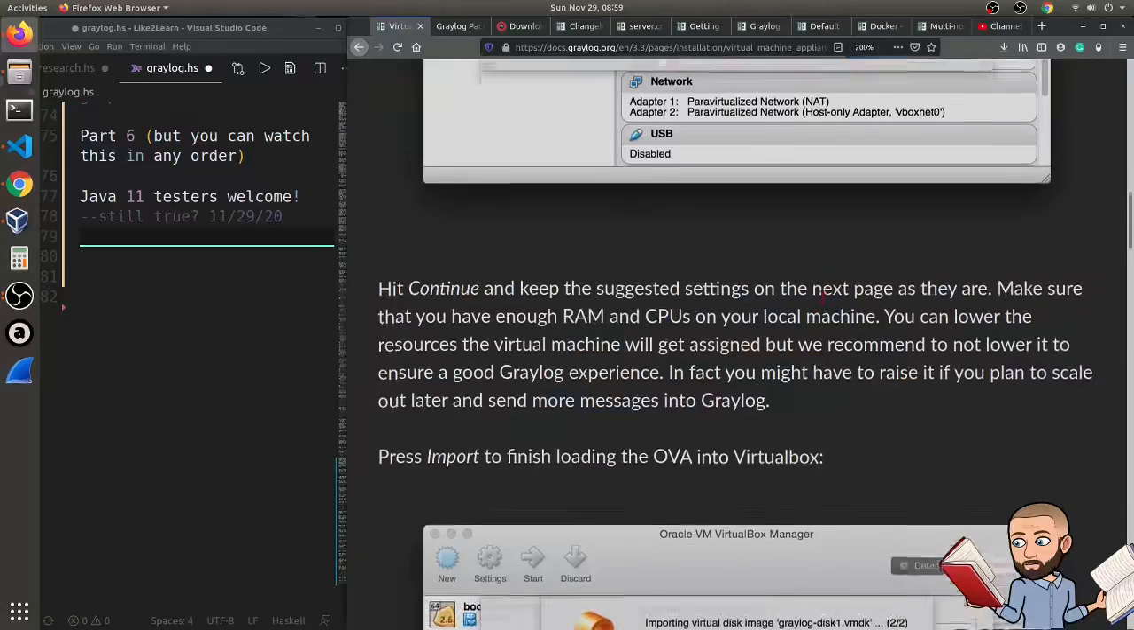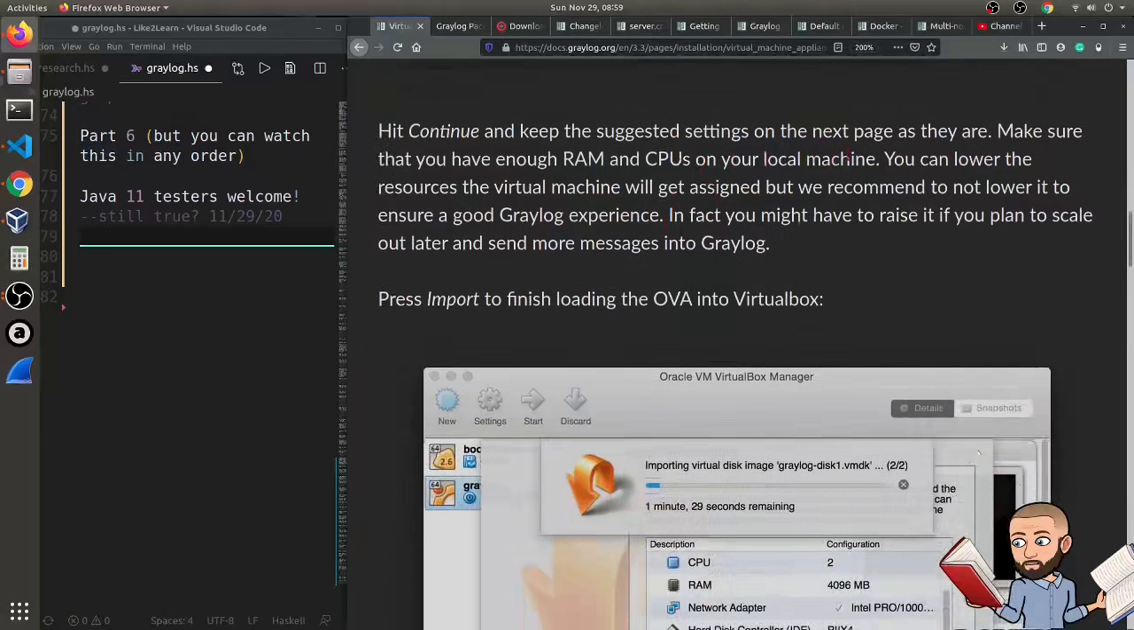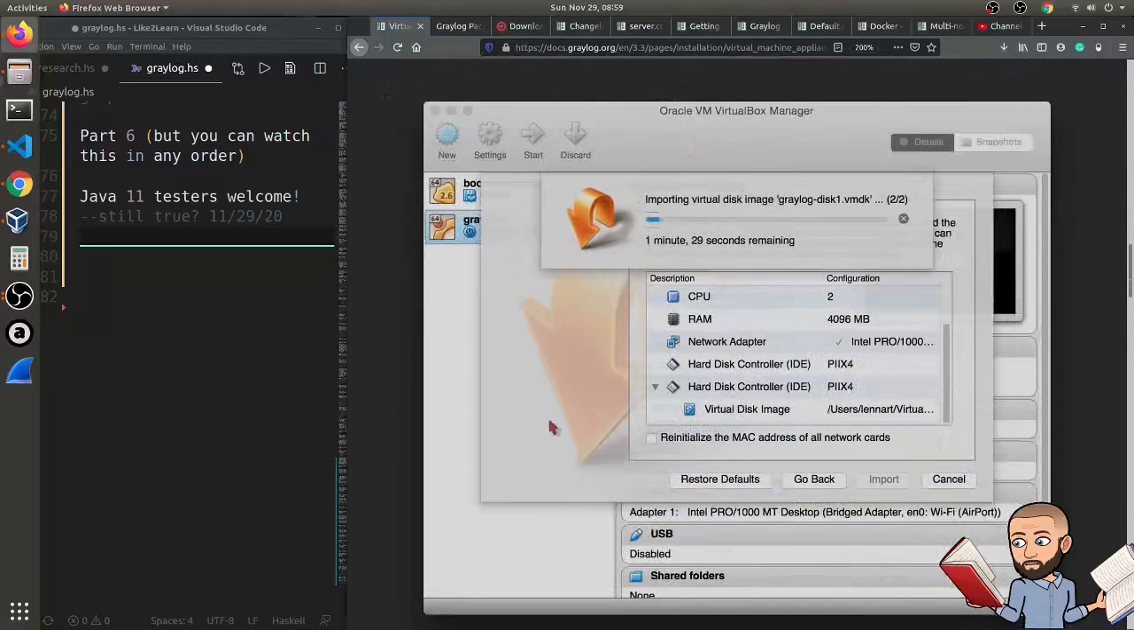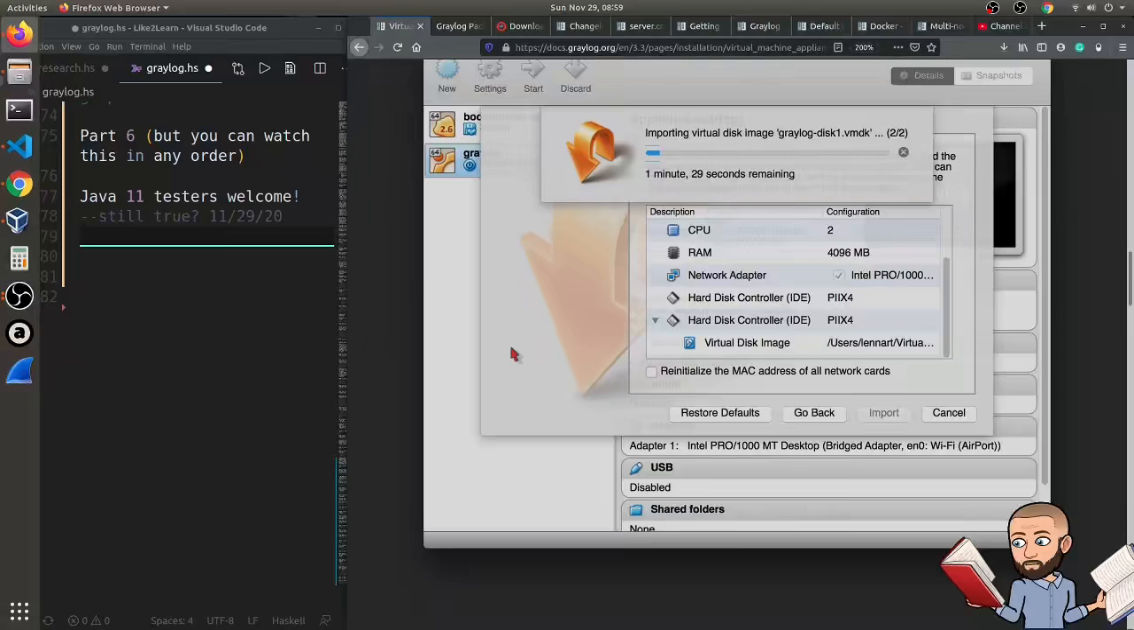They say here, make sure you have enough RAM and CPUs on your local machine. You can lower the resources the virtual machine will get assigned, but we recommend not to lower it. Okay, so just go with the default values, they say. If this picture is accurate, we need 2 cores and 4,000 megabytes of RAM.